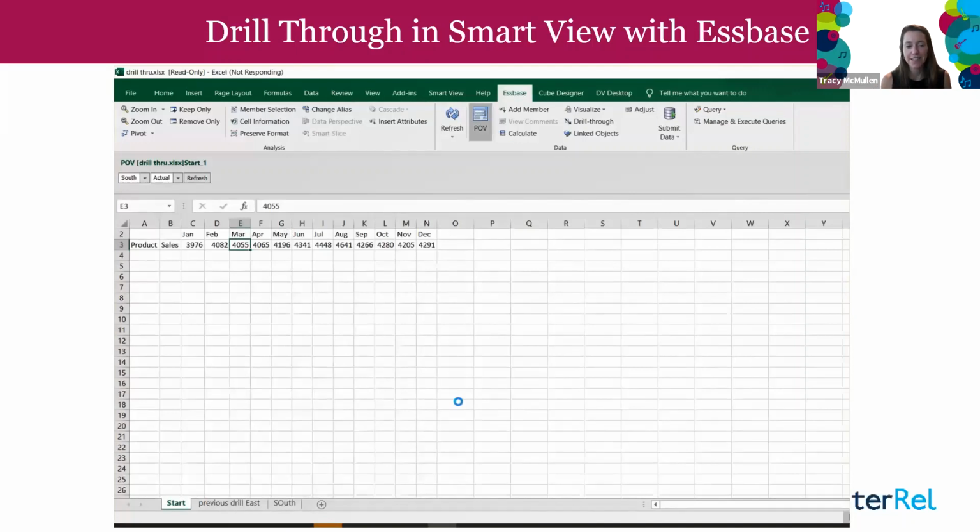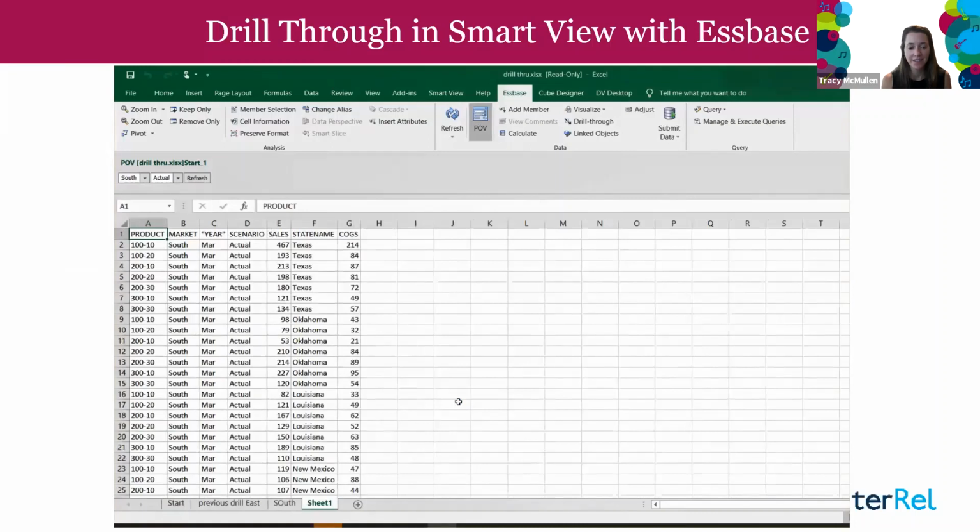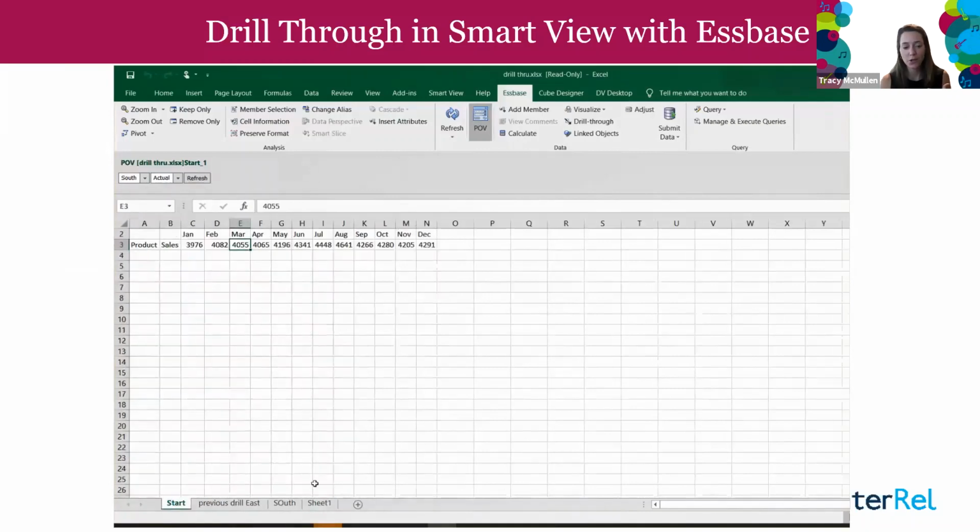Let's see if it'll freeze. Did it freeze? There we go. So here you can see these are the detail lines that made up the particular value.